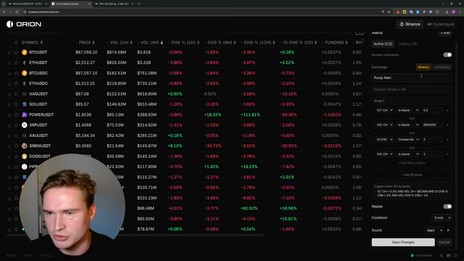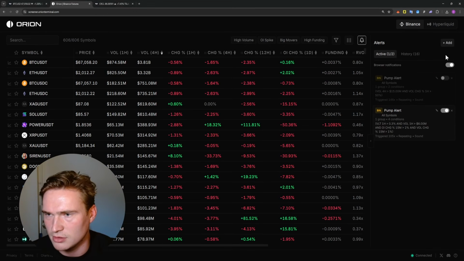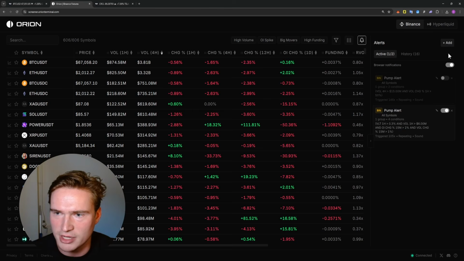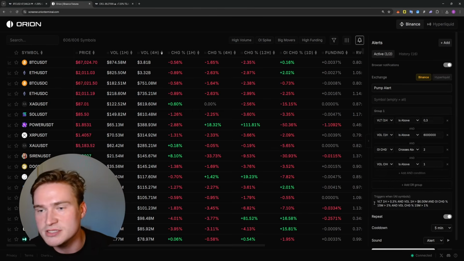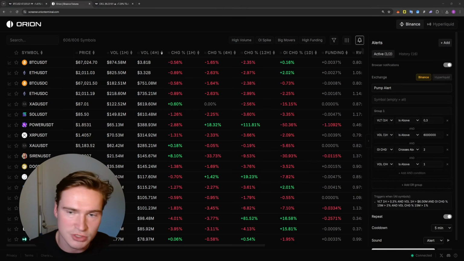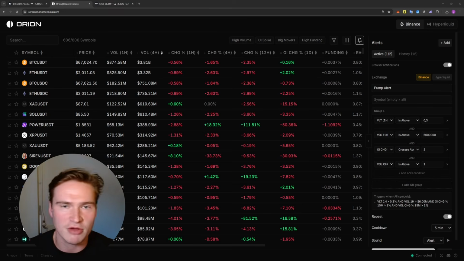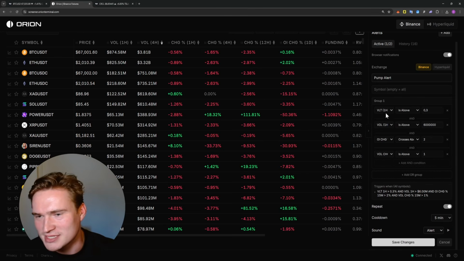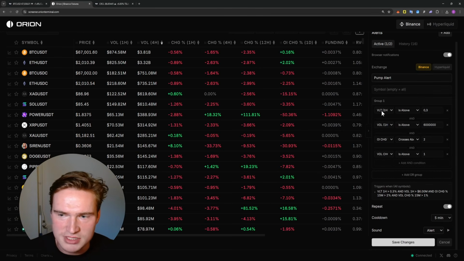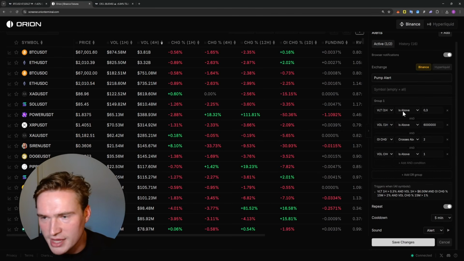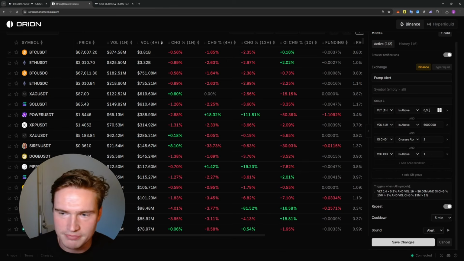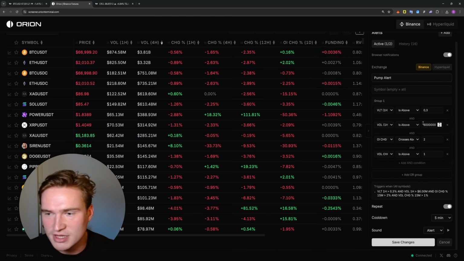So first of all, what you do is you add a bot, right? I think we just saw that. Yeah, you click add at the top right. And then you put in these things. And it's very crucial that you do this exactly as it shows right here. So you set it to Binance, you give it some sort of a name. And then you set the volatility, so VLT 1 hour, to is above 0.3. Volume 1 hour, you set to is above 6 million.